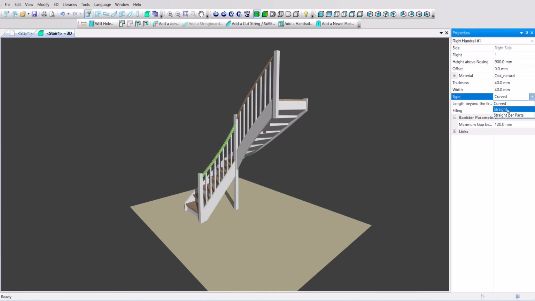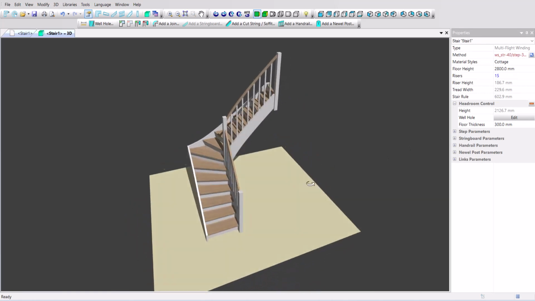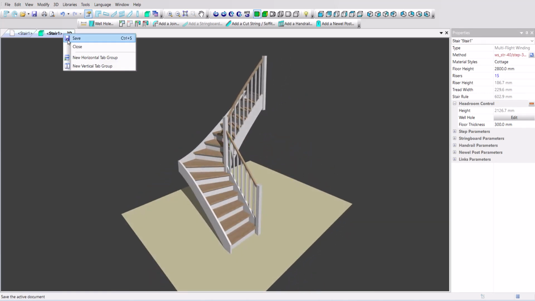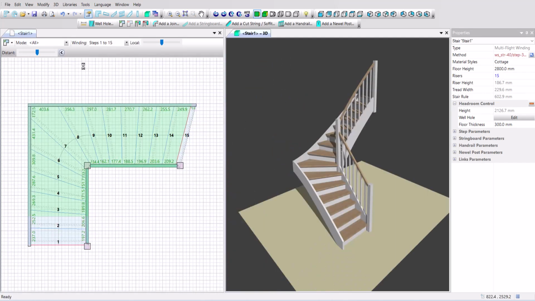We want to change the winding of the steps now. This is managed in the 2D editing window. In order to see both windows, right-click on the 3D tab and select New Vertical Tab Group. We now have a split screen and can switch between the two by clicking inside each window or using the spacebar.